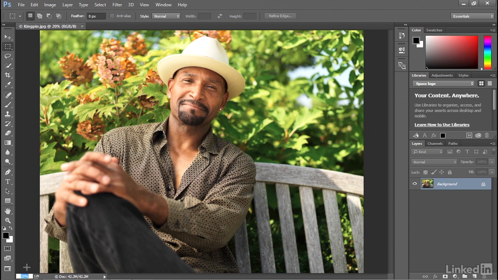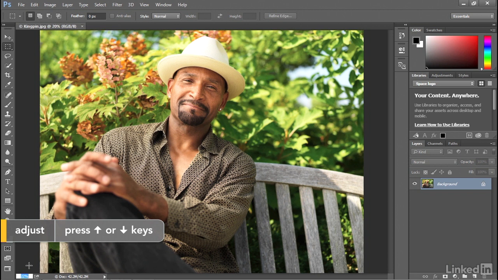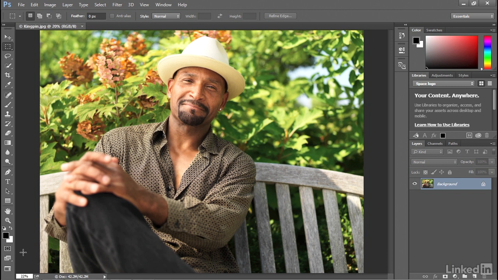I'll go ahead and select the value as I did before, and this time I'll press the up arrow key a couple of times in a row. Every time you press the up arrow key, you're going to raise that value. So I've taken it up to 22%. If I press the down arrow key, I'm going to reduce the value. In my case, I've taken it down to 20% now. Anyway, I'm going to press the up arrow key a couple of times to take it back to 22%.